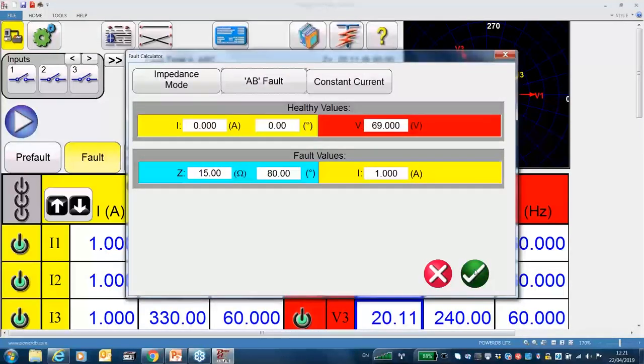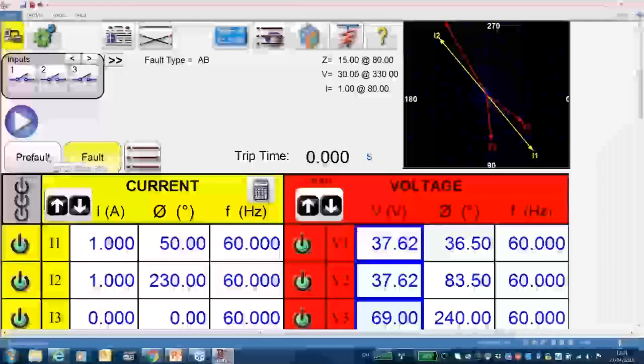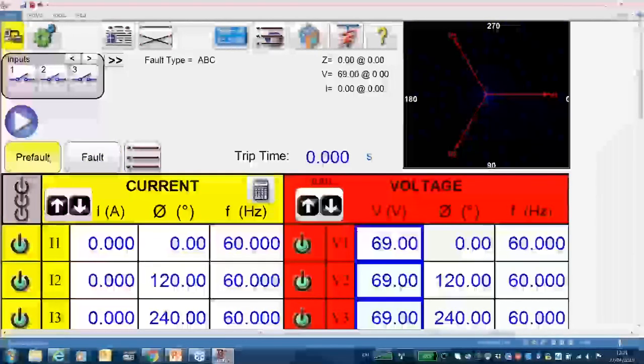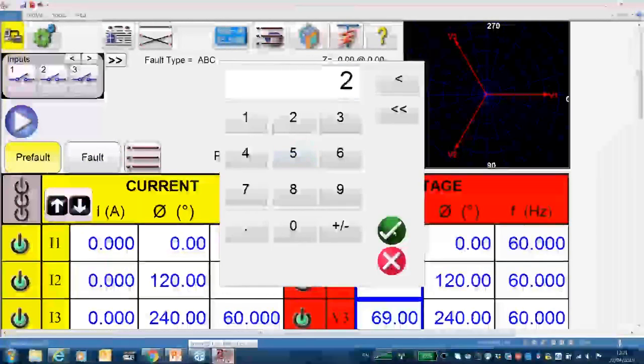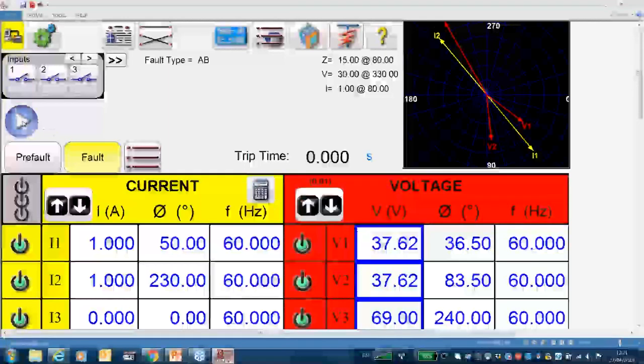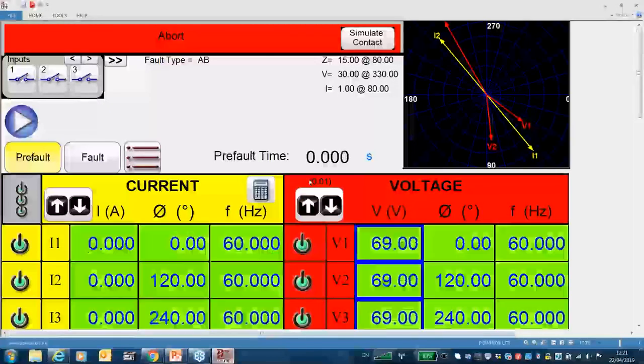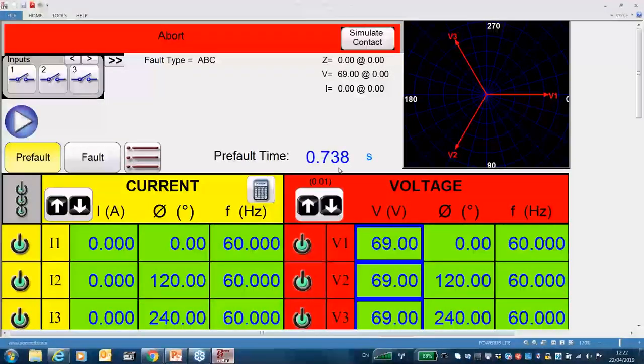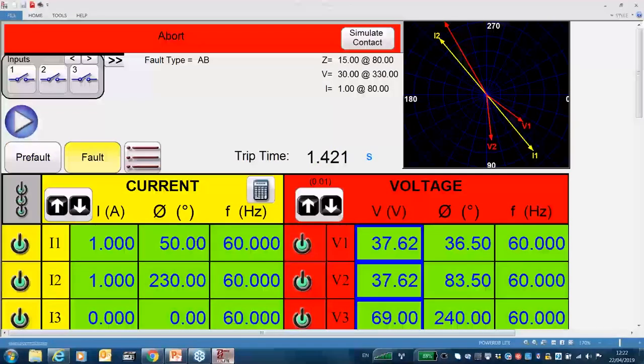And now we change it to phase to phase, and this is my fault. So my pre-fault is 0, and then we can give pre-fault timing over here, and that is my fault, which is coming the same as we said. And now from here we can play, and when we play we can have the pre-fault value for 2 seconds. After the 2 seconds it will go and trip and give me the correct time.